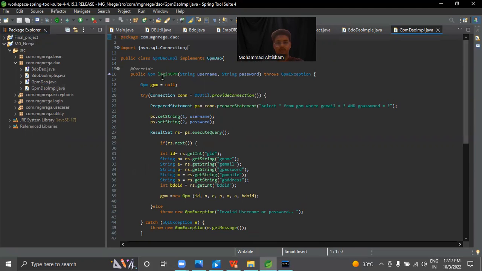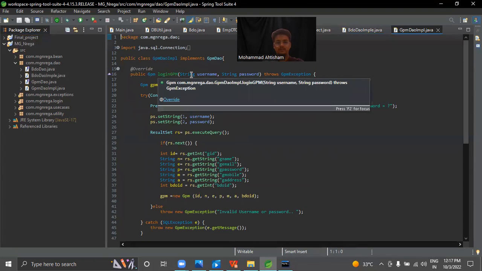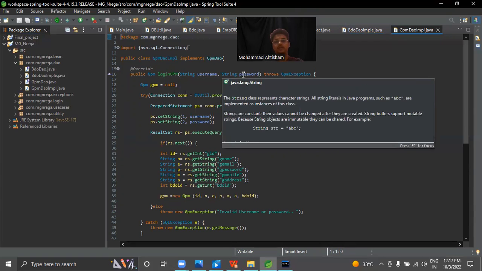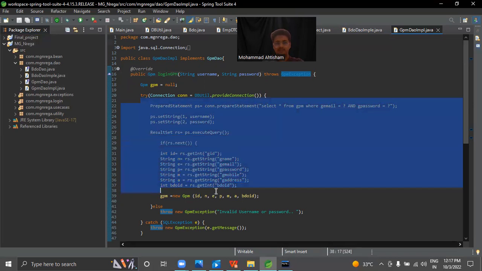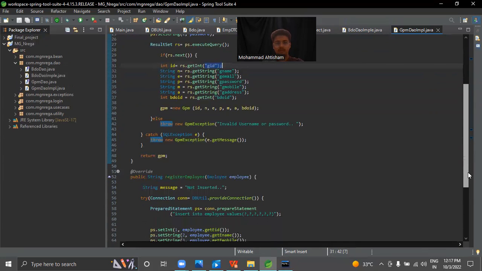This is the GPM login. In this I am using user as a string as well as password as a string, and through the GPM exception. I am creating this on my own; it is not given by the IDE. I will also explain the exception in the next package. So this is all about the connections part, and this is the theory and the thing that I use in my GPM. That is all about the implementation part of the Mgnrega DAO.